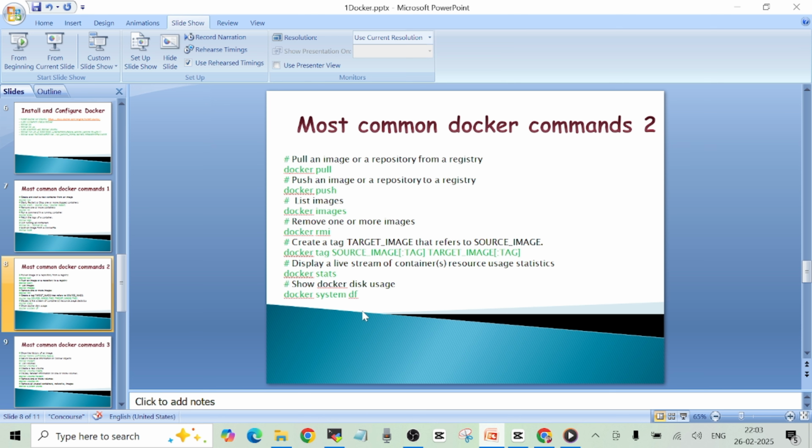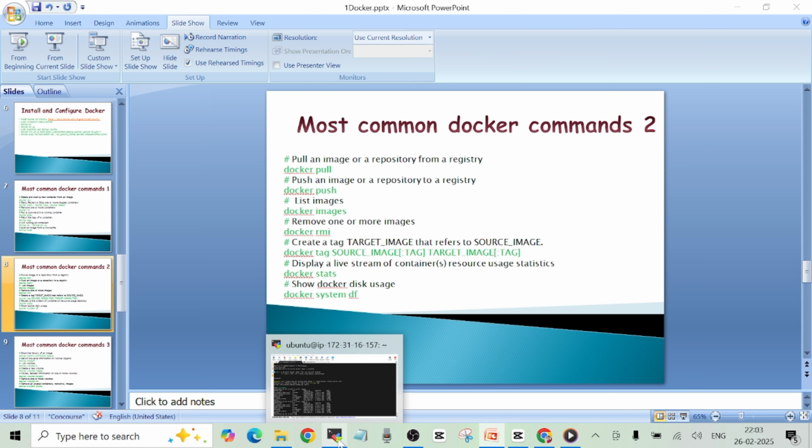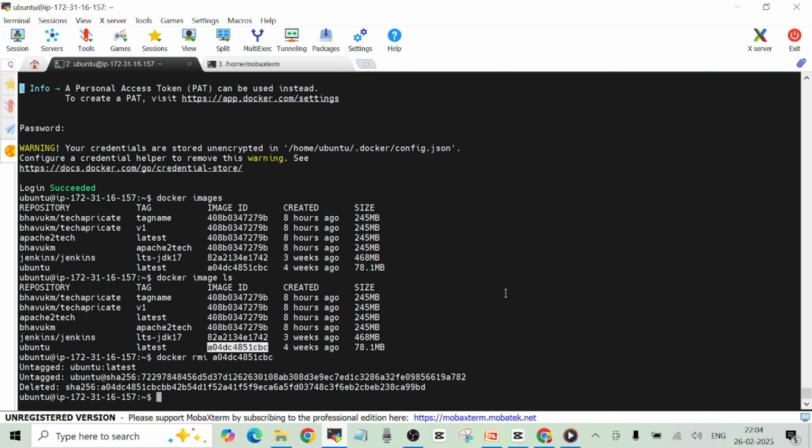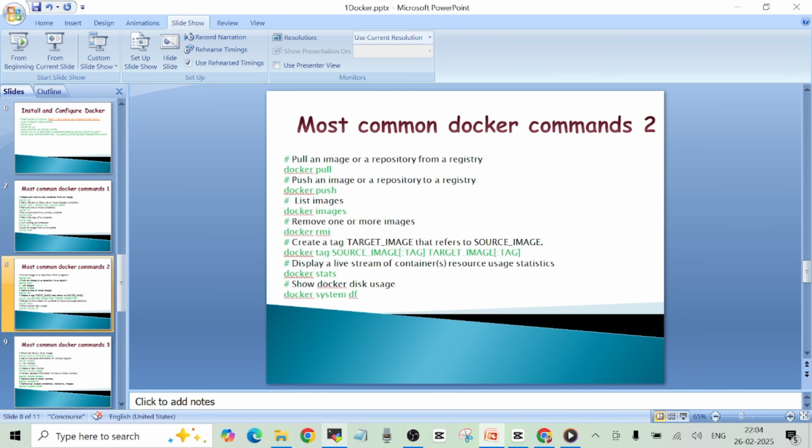Next is Docker RMI, which is used to remove any image. So let's do docker rmi and remove an image. Let me remove this Ubuntu image. You can use the name and tag, or you can use the image ID also like this. Docker rmi is going to delete the image. RMI means remove image. Then docker tag, we already saw how to tag an image.